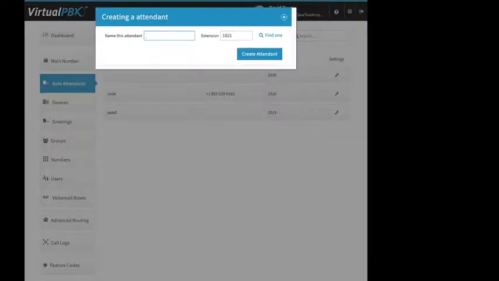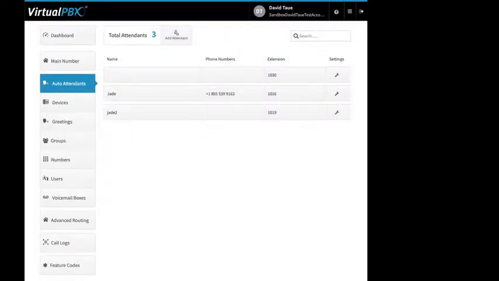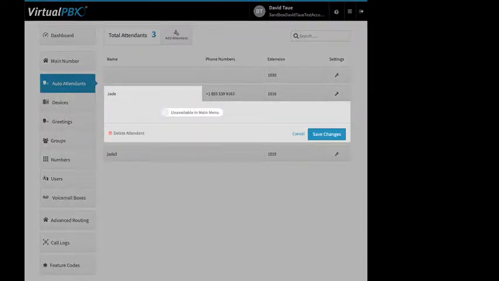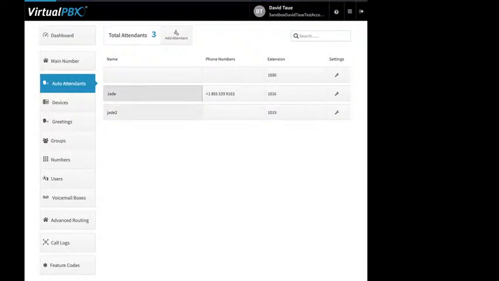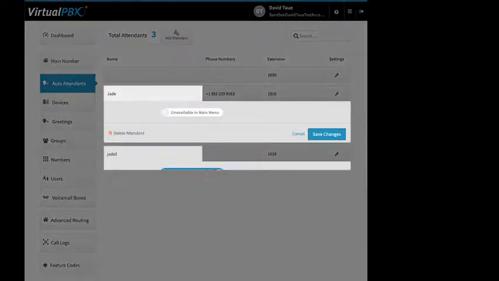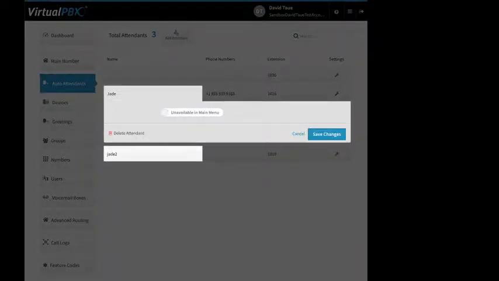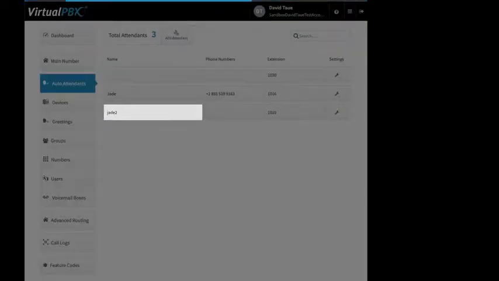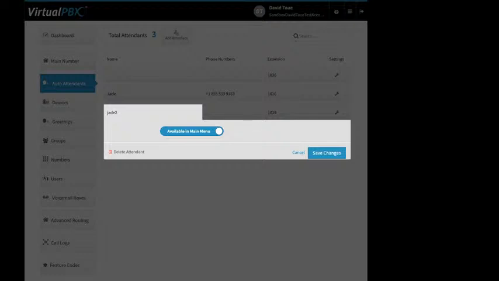In either case, you would click Add Attendant, you give it a name, so something you'll recognize, and then you give it an extension number. This is just a suggestion from the system as an available extension number, and then you click on Create Attendant. Once it's here, you can click on the name. And you notice here it says unavailable in main menu. Right, that means it's a standalone attendant. Where if I look at J2 down here, whoops. I am over clicking. All right, you see on J2 it says available in main menu.